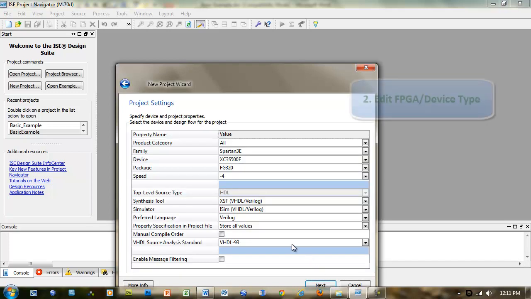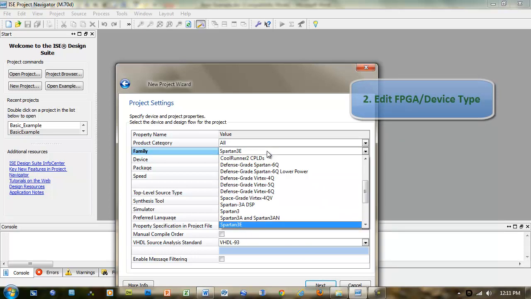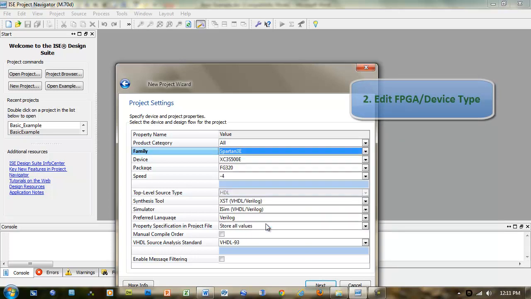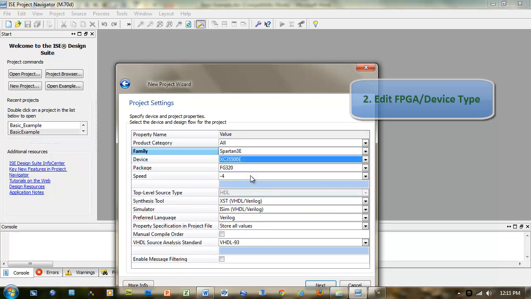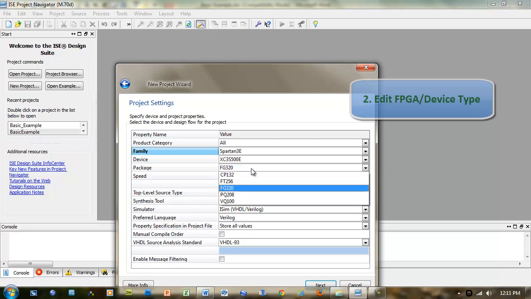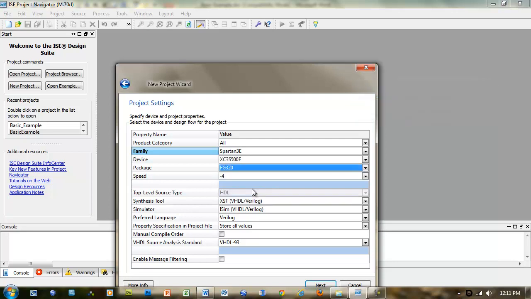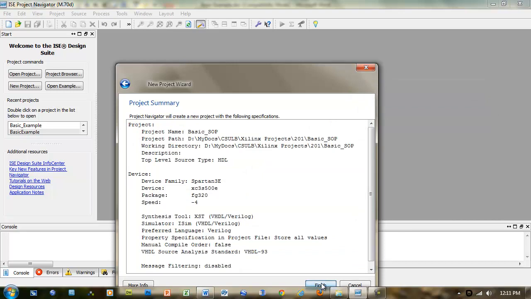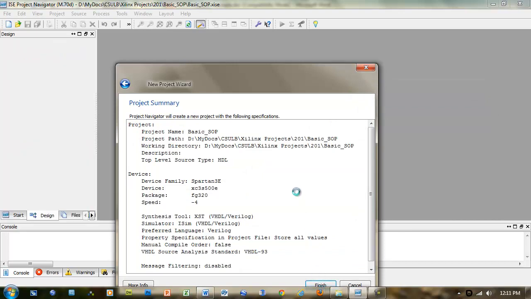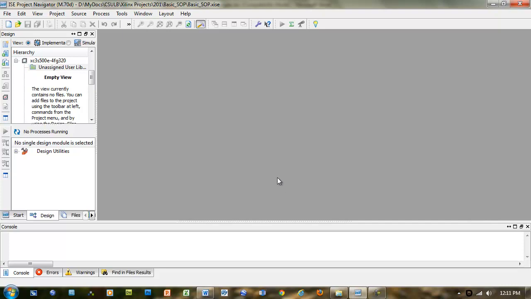Hit Next. The Nexys 2 board that we use in our class uses a Spartan 3E chip. You're going to have to make sure that's selected. The device type is the 500E. All of these are very important parameters. The package type is FG320. Later on that'll be very important. Similarly down here you want the synthesis tool, the simulator, and the preferred language to be as you see it on the screen here. Hitting Next and Finish takes a couple seconds to create the project.